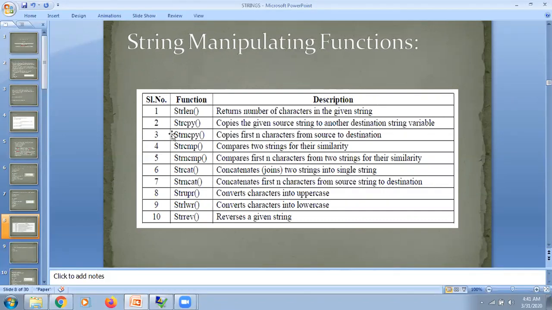So here we have the list of the string handling functions. This is a very important topic. You may expect one question on this. The question will be something like: define string, and list and explain the string handling functions with an example.